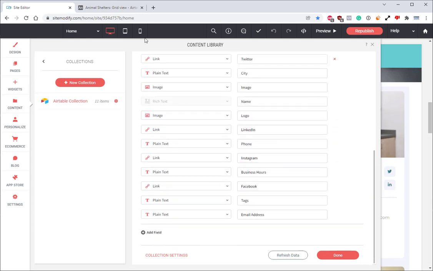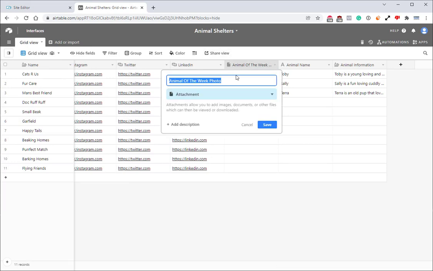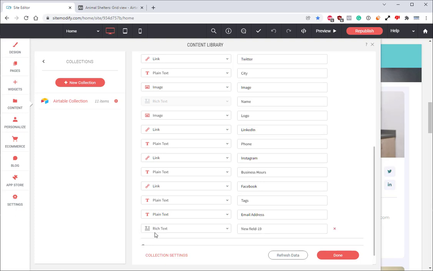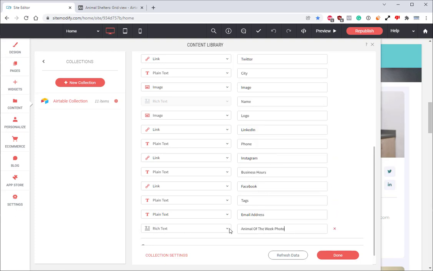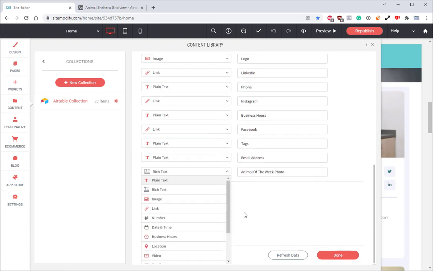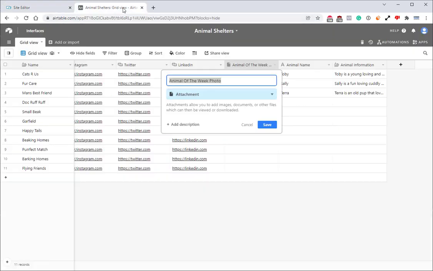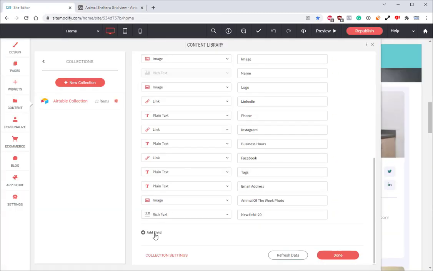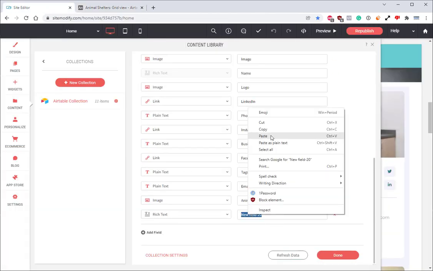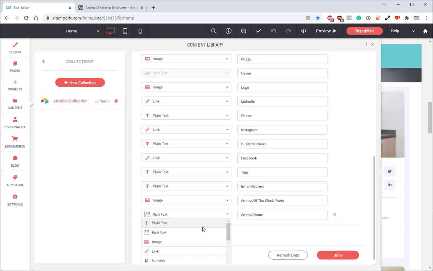So I'll scroll down here. First thing we want to do is we want to grab the first column. We'll click Add Field. We'll give this the same name. We'll paste that name. And we want to match what that column is in the Airtable. So this is going to be an image. Next, we want to grab our second field, copy that name, same process, Add Field, paste the name. We want to set this to plain text.